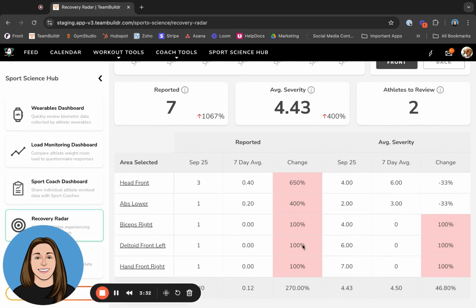If we scroll down further, we can see the areas that have been selected. We can see what was reported from the day that it was reported, the 7-day average, and then the percentage change based on that 7-day average. And then we can also look at the severity as well.